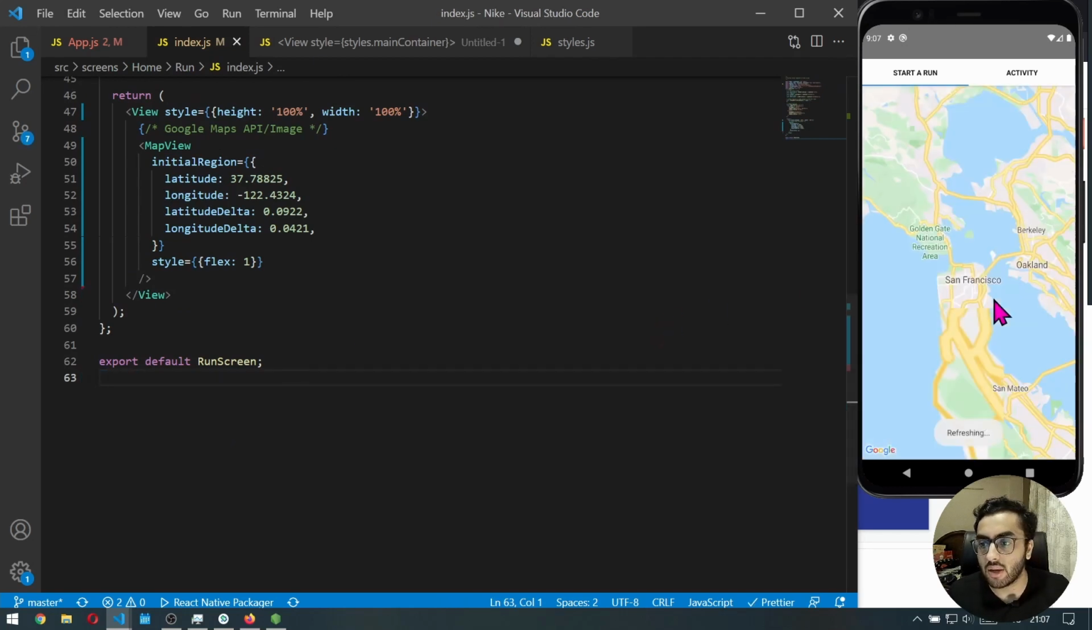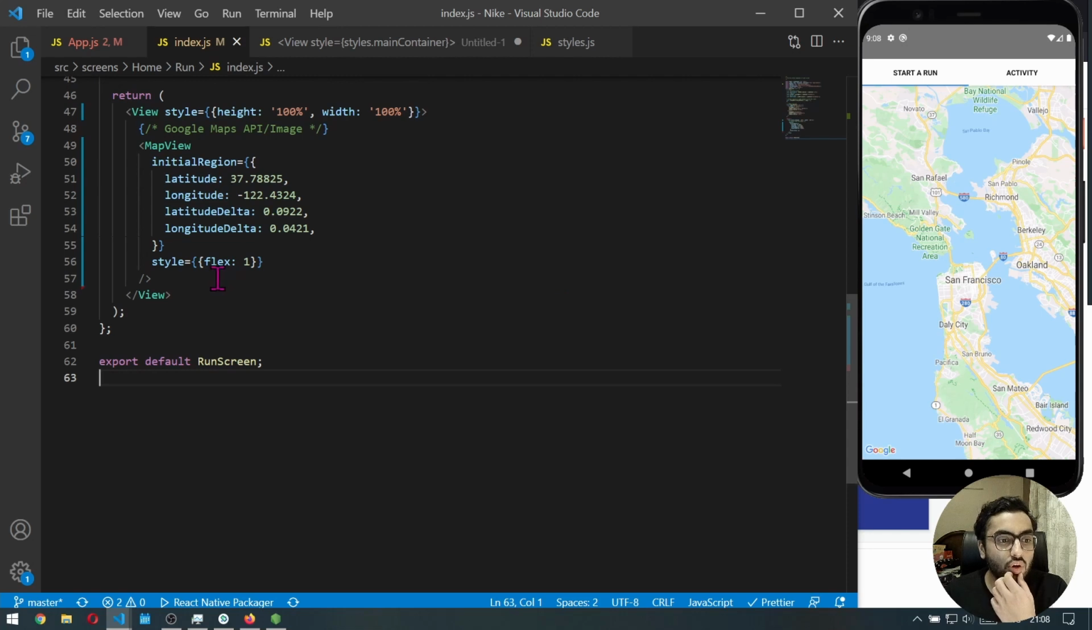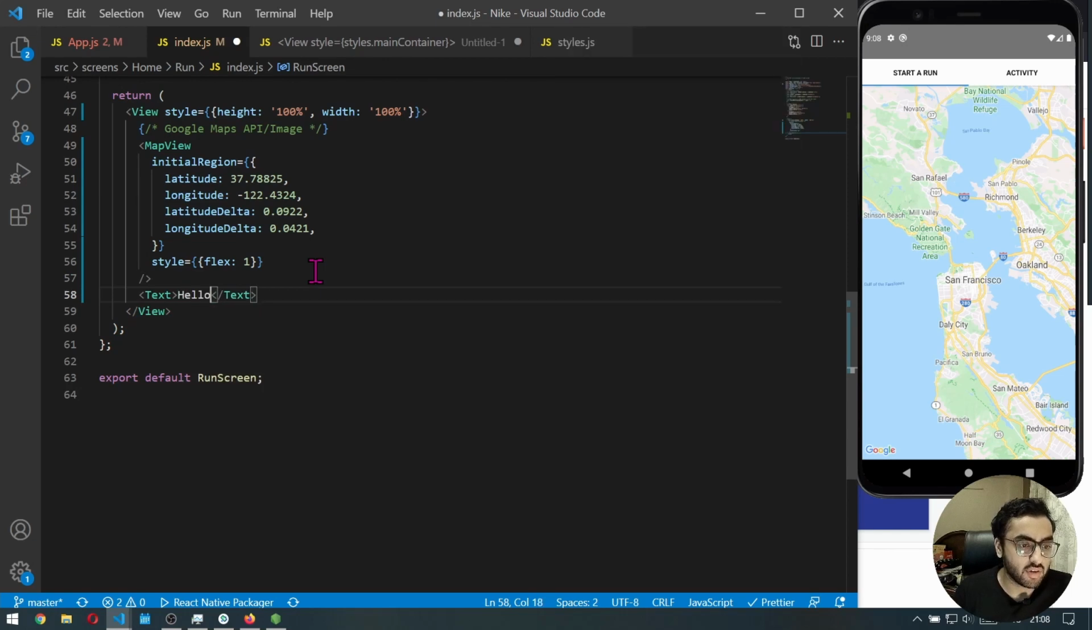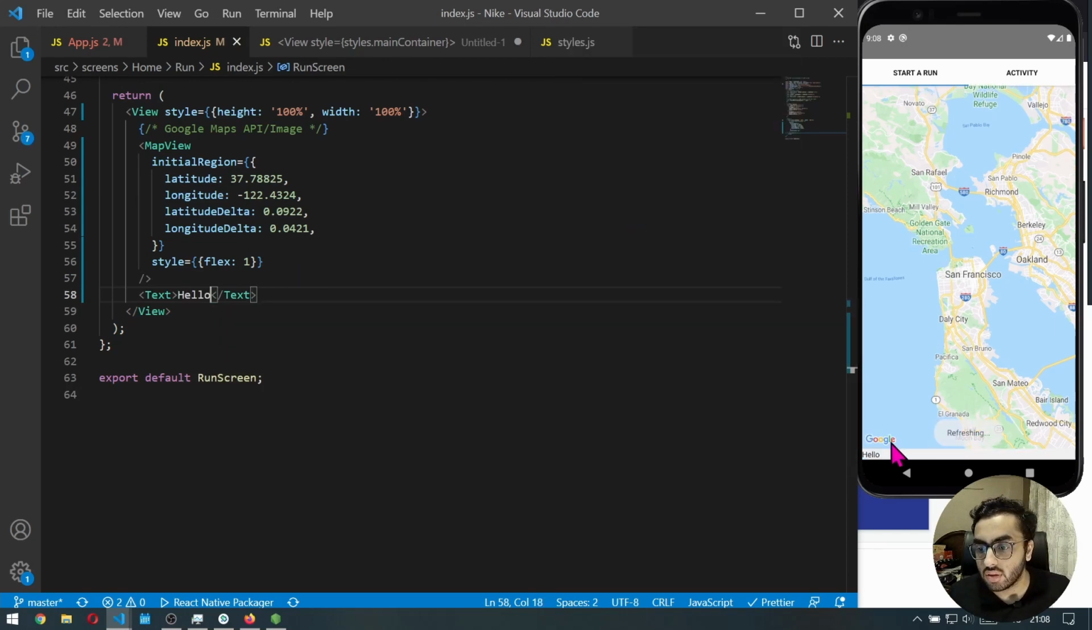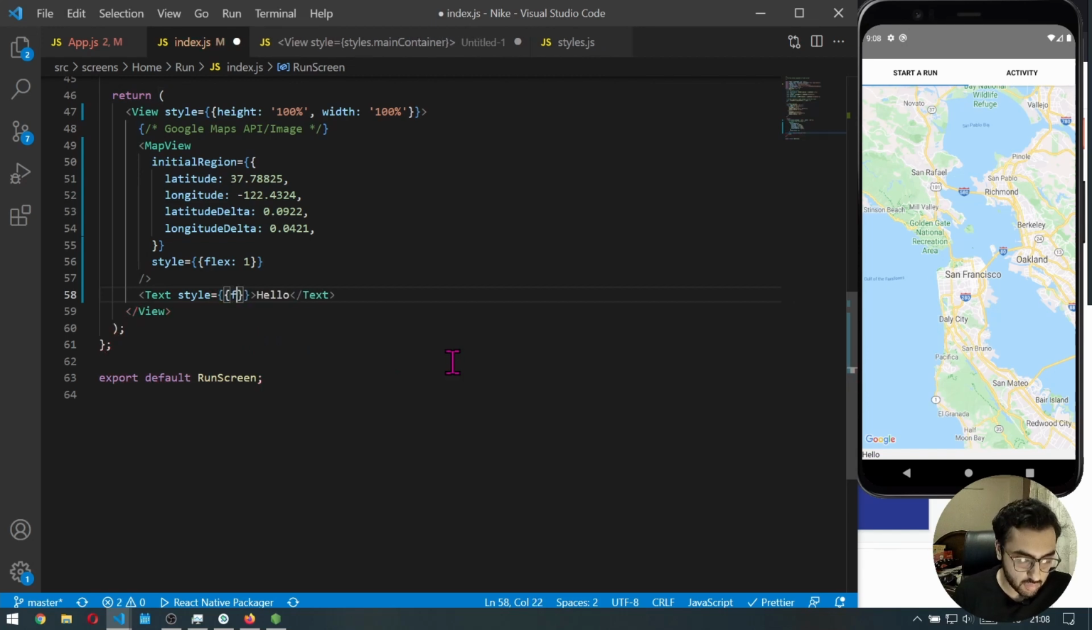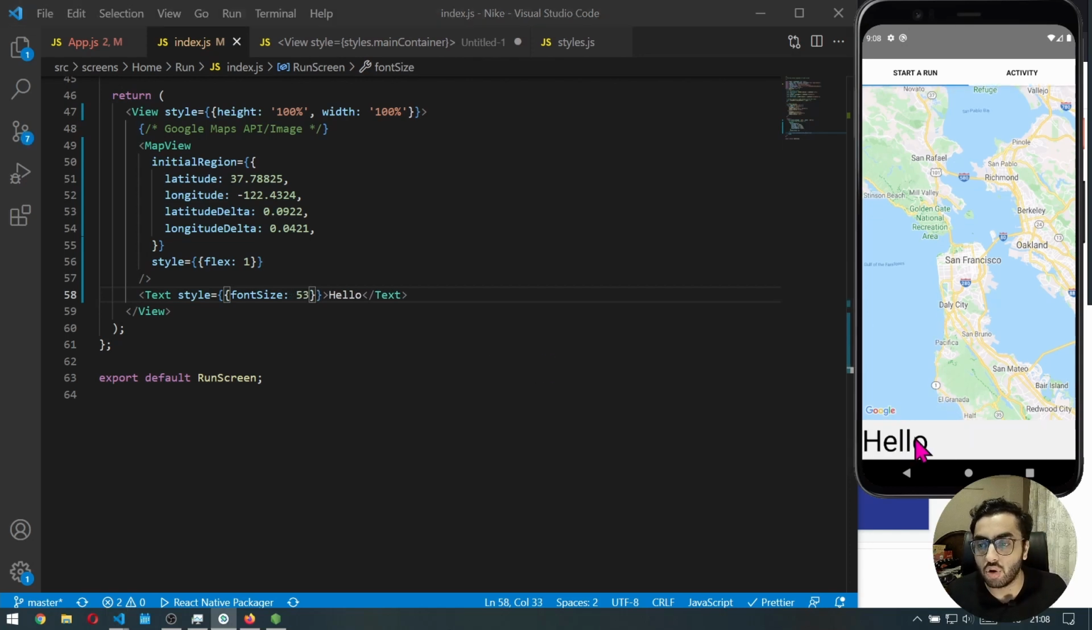Let us see, our map is working fine. So now what we want to do is we need text above this map, right? So for that we need to give some different styling. So let me just add a text over here and see where it goes. So it is going at the bottom of the, if you can see, I will just increase the font size. Font size to, oh, that is too big, 53. So as you can see, it is going at the bottom of the page, but we don't want that. We want it above it.